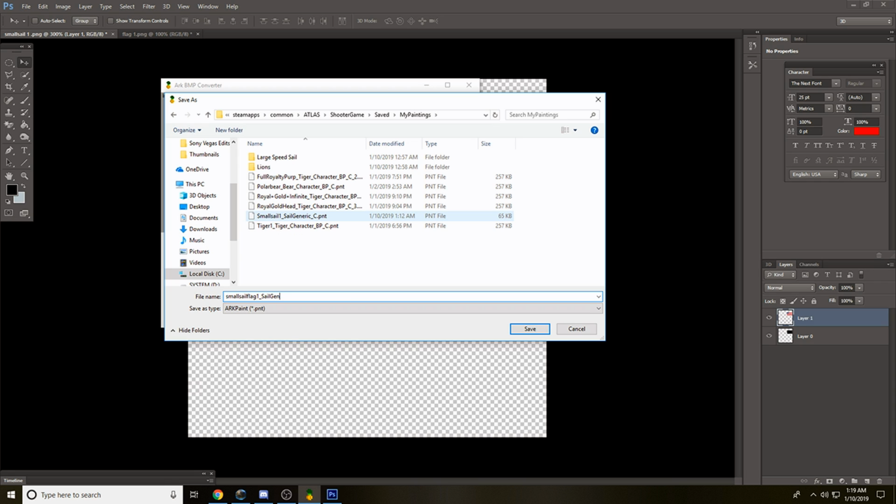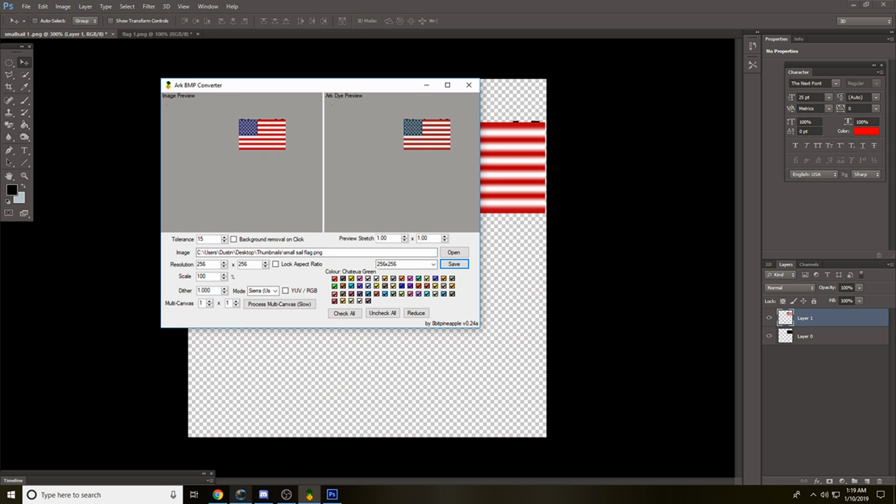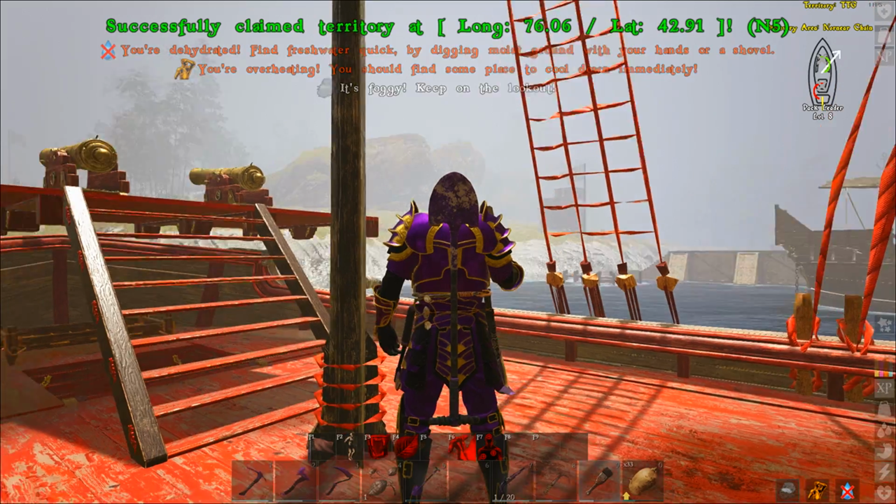Just sale generic _c.pnt. You just follow it. I mean, you can copy and paste stuff, but this one doesn't generate the code after it on this program, but it's still pretty easy to do. So we're going to save that. Then we're going to go right back into the game. You don't have to restart your game or anything like that.